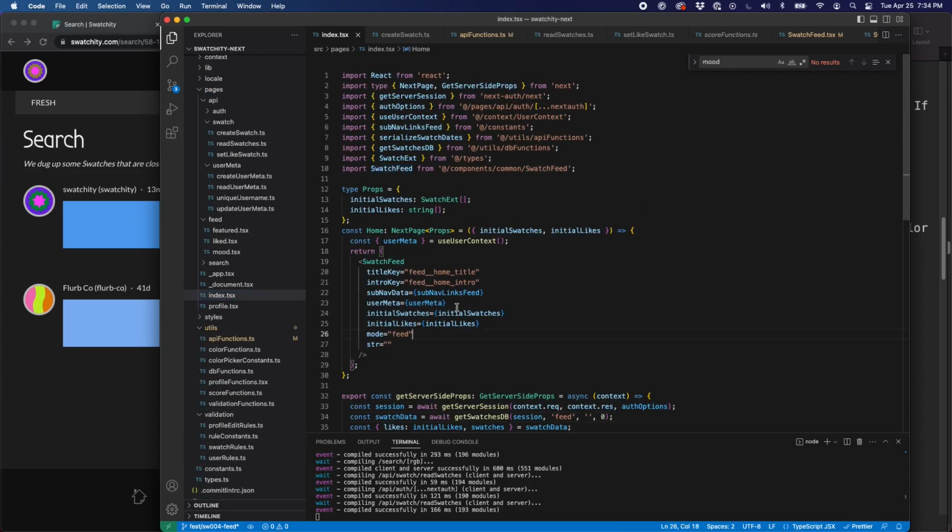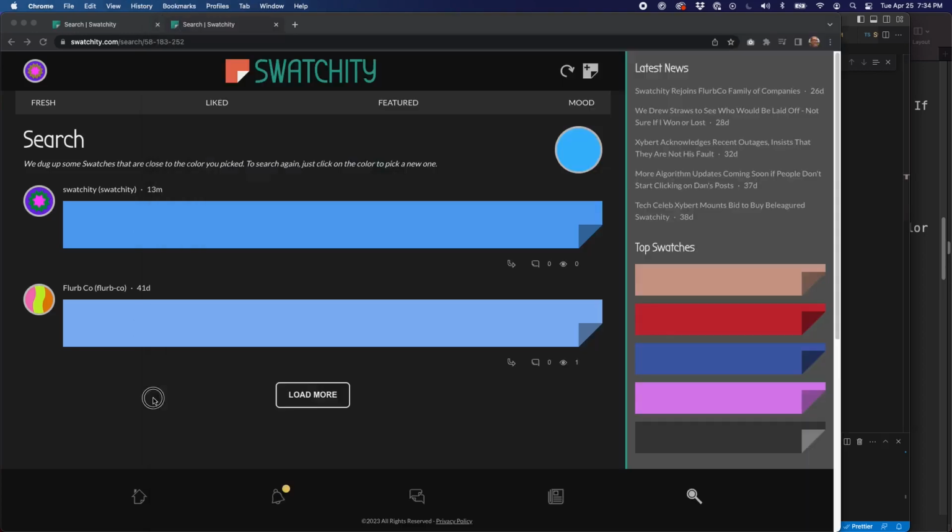So our old index page had a layout, wrapper, and then just some placeholder information. This one's quite a bit different. Because we reuse the feed functions on multiple pages, we have a reusable component called SwatchFeed where we can send in information like the title key, the intro key, and the feed so that we can mold this to our purposes for the different feed pages that you saw up here, right?